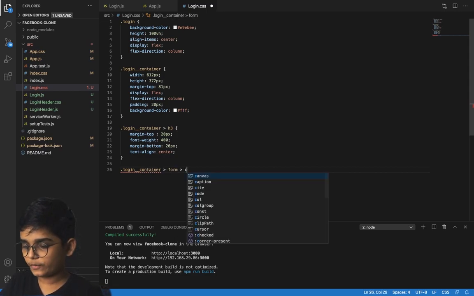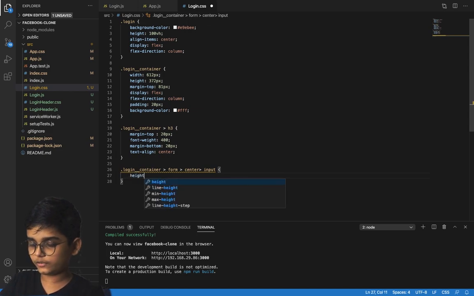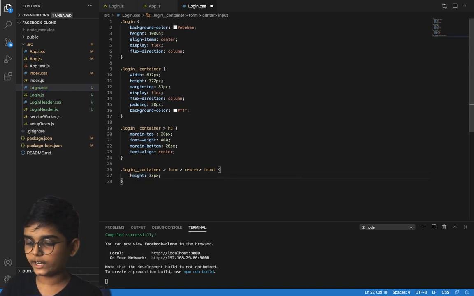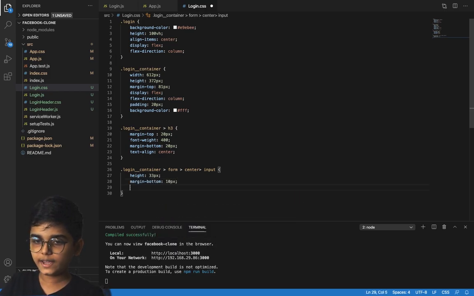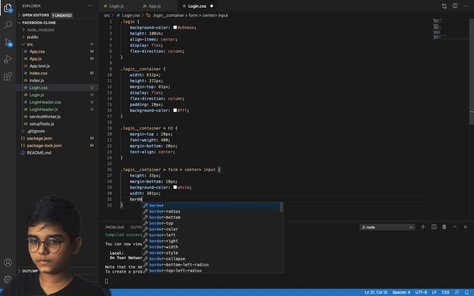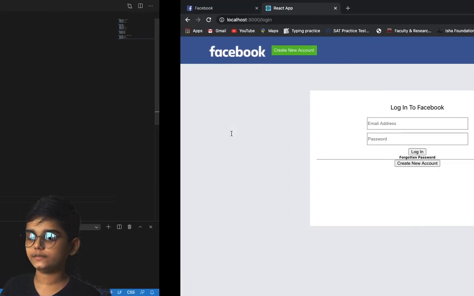there's a form, and inside the form there's a center tag, and inside the center tag there's an input. It will apply to all of those input elements, all the input elements, height of 33 pixels, margin bottom of 10 pixels, and background color of white. Good. And a width of 301 pixels, border of 0.5 pixels, solid gray. Now let's check it out. Yeah, it is quite good.